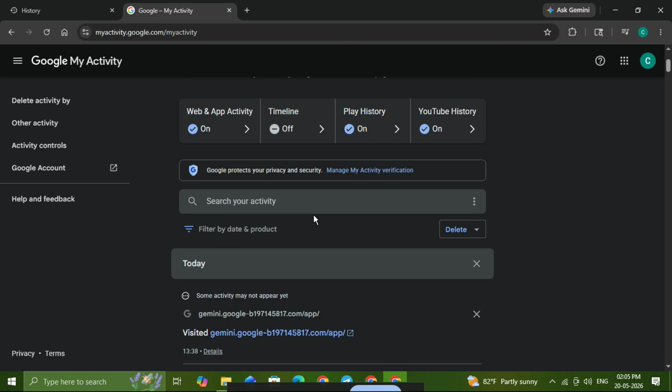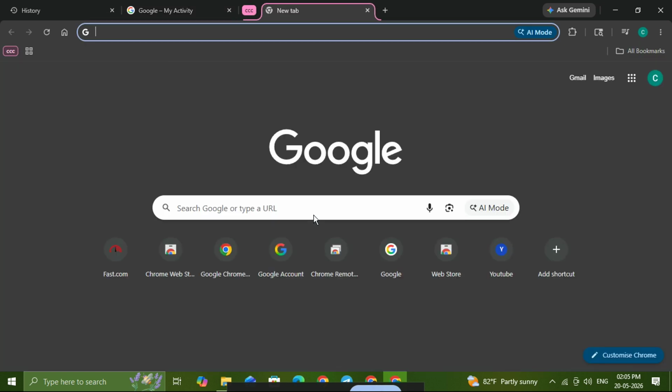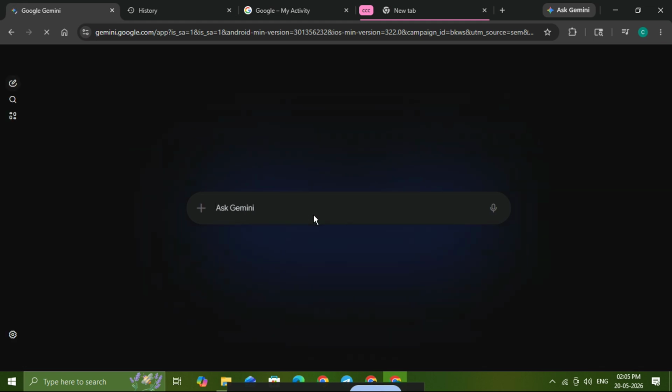Now, let's move to another very useful trick. If you just closed a tab or window by mistake, you can often restore it immediately. Press Ctrl, Shift, and T on your keyboard. Chrome will reopen the most recently closed tab. If you press it again, it can bring back the tab before that, and so on.